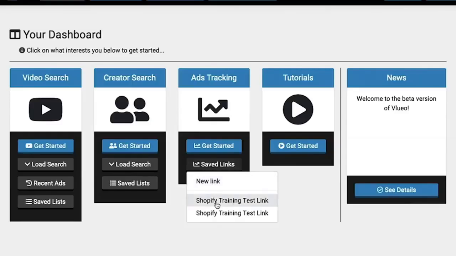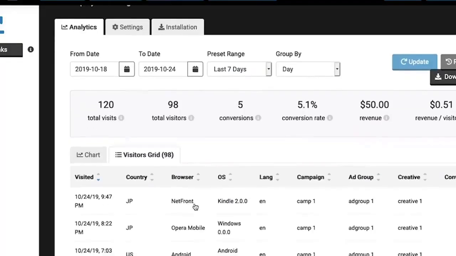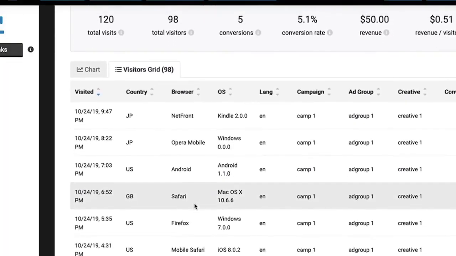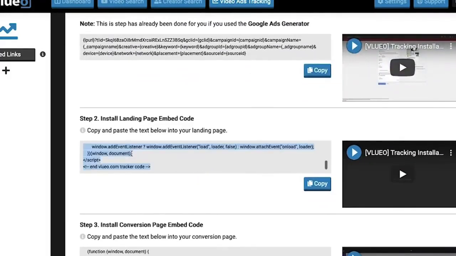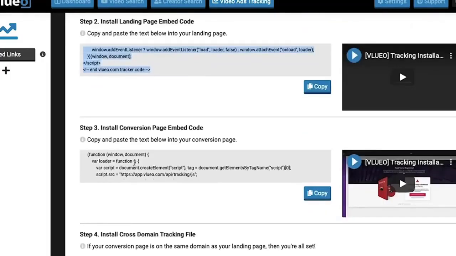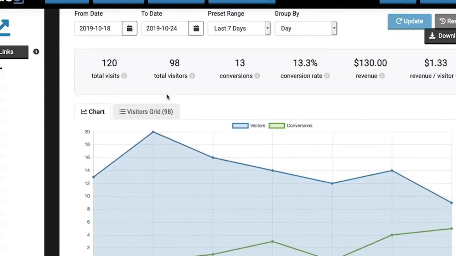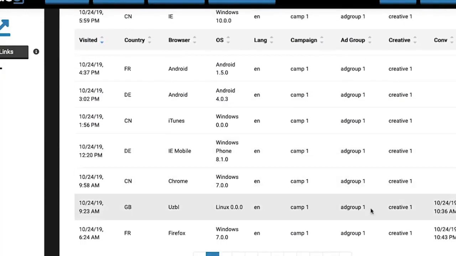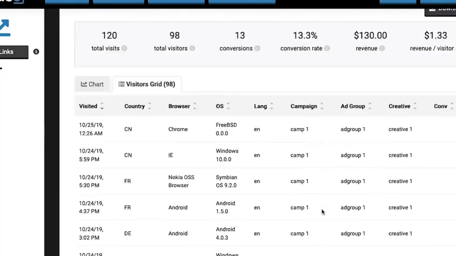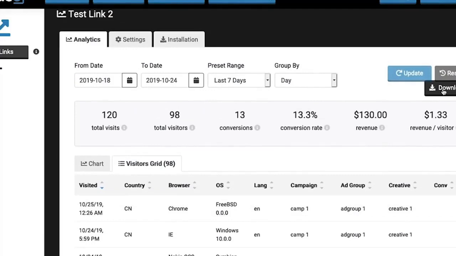The video ads tracking button allows you to track your conversions and see how your ads are performing at a glance. The setup is super easy. Just paste your tracking template directly into Google Ads. Here you can look at data like your visitors, your conversions, and your revenue per visitor. Inside the visitors grid, you can see at a glance when they visited. You can see the country, the browser, the operating system, or the language, or which ad group and creative they came from. You can see if any visitor resulted in a conversion or not.